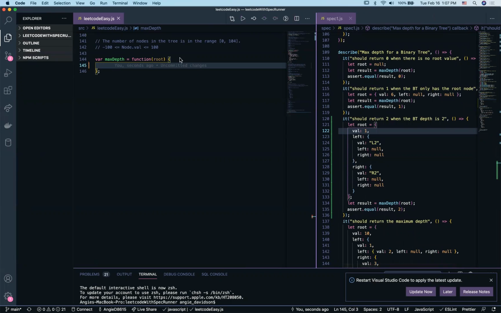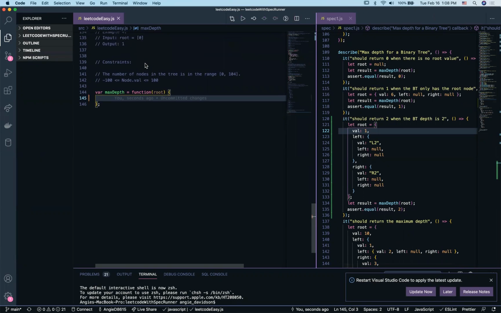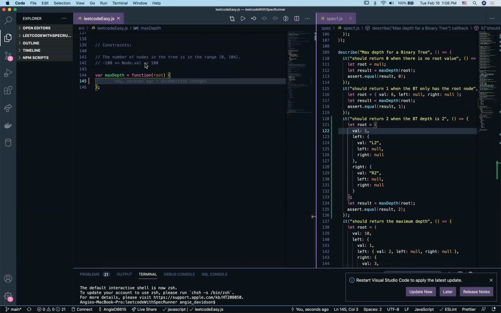Now, the first thing that we have to consider is what happens if our tree, like if the root doesn't exist. So if the root doesn't exist, what should we return? So that's our first edge case. So if the root equals null, I think that means that I should return 0 because there's no depth.